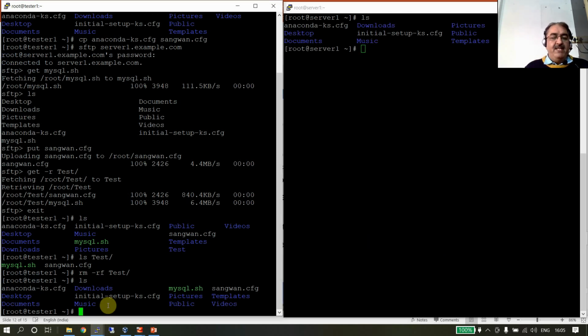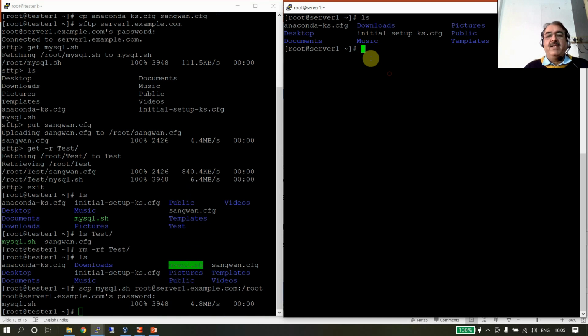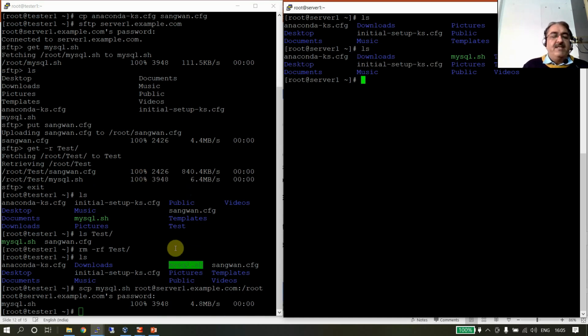Now I want to copy the file mysql.sh. So scp, secure copy. Where to copy? What username? root at server1.example.com:/root, the directory where you want to copy. Of course, I missed the file name, so it's not a big deal. I can type it again. So scp mysql.sh, remote system name, colon, directory name, and it will copy the file to the remote system in the root directory. Now the file is available here. So that's how you can use SCP.